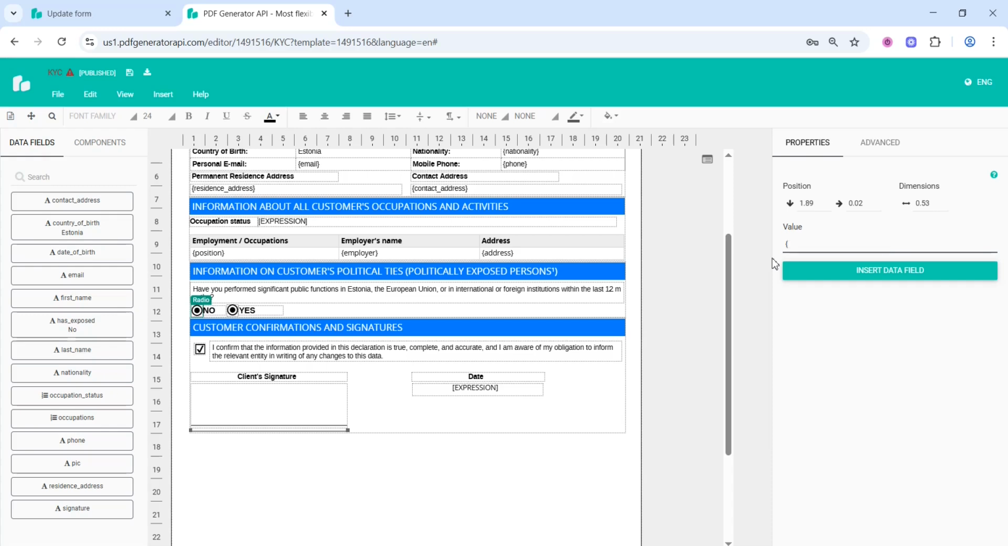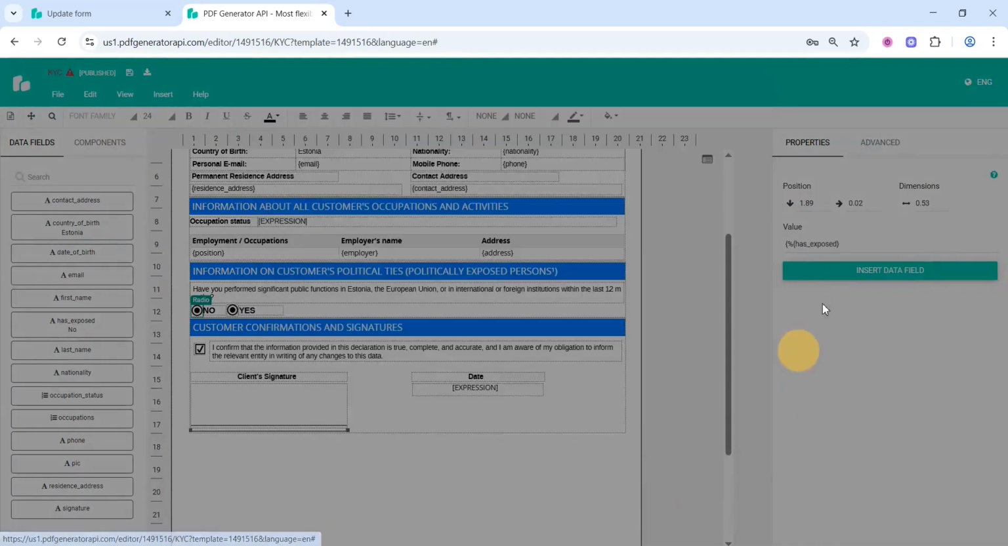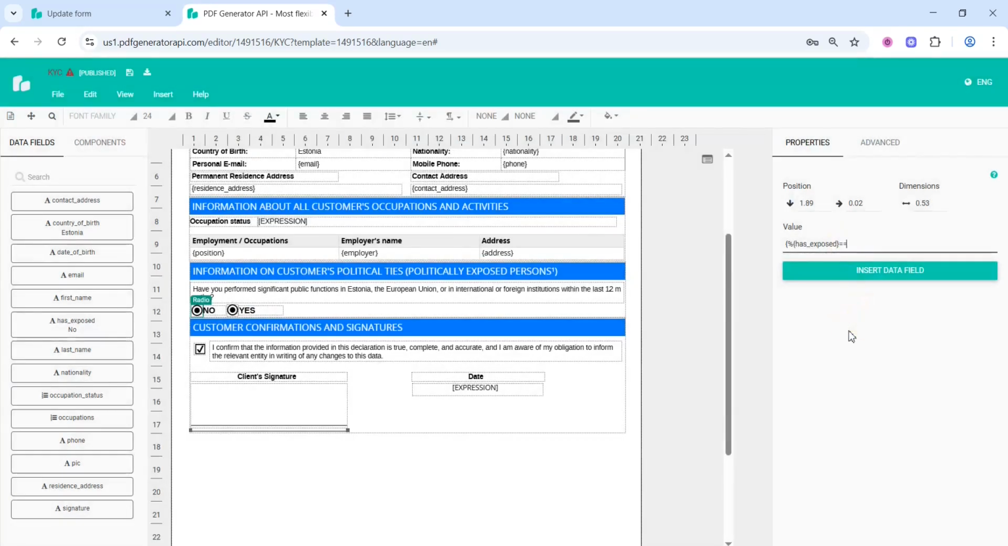For the first radio button, we insert an expression that checks if has exposed equals no. Then the button will be checked, that is 1. Otherwise, it will be unchecked, that is 0. We then copy this expression to the second radio button and simply change the condition so that it checks for yes instead of no. The very last element we need to set up is the signature field.